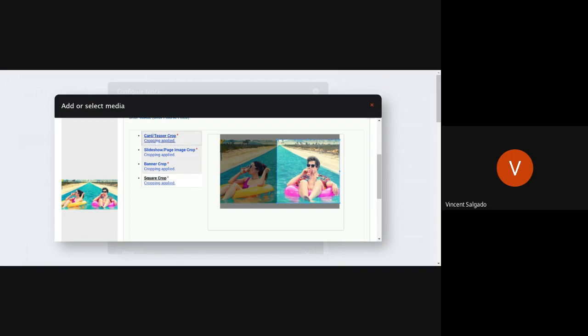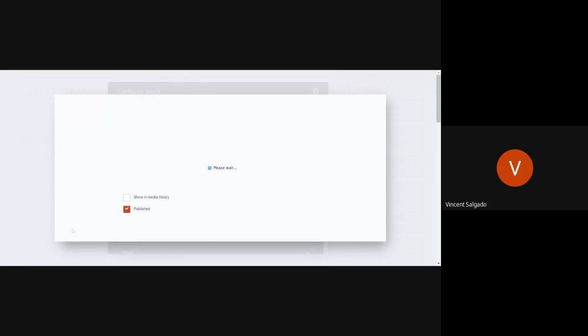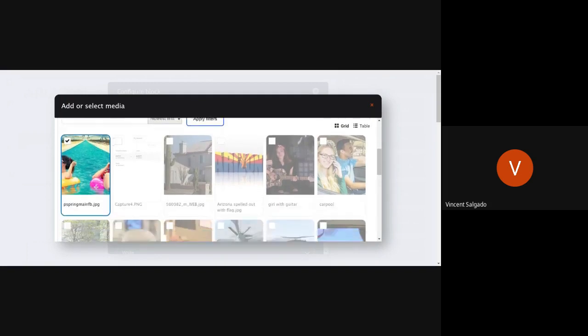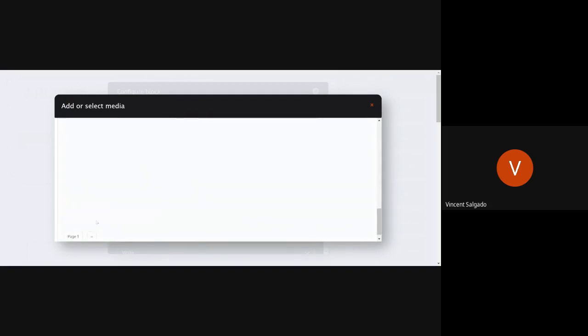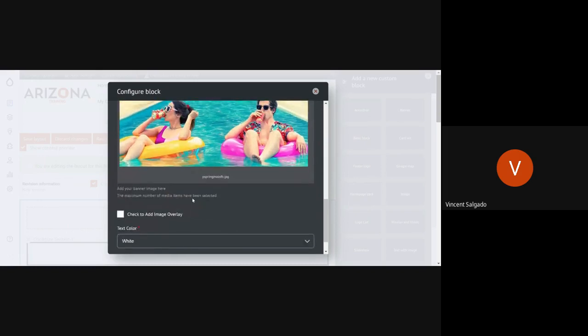And now all the cropping has been applied to each of the crops that I have here. So that should be good to go. If you want to change the name, you can, but I'm going to go ahead and click save here. And now that has added that image to the media library. So I'm just going to select that and then insert selected. So now that is the image we're going to use for the banner.